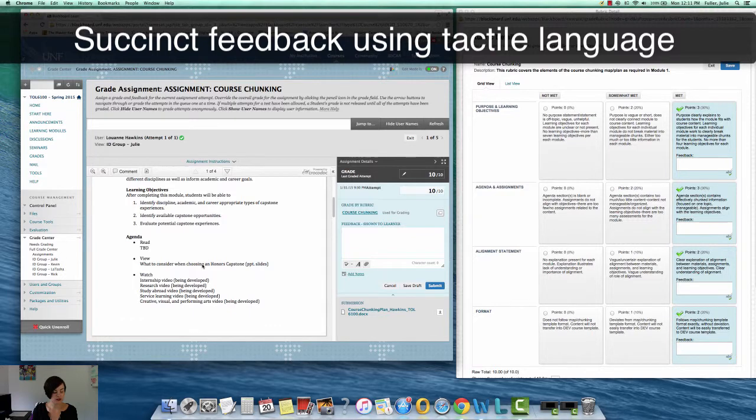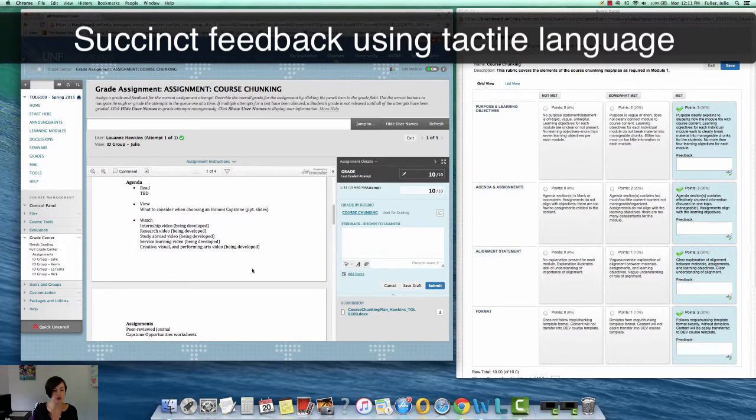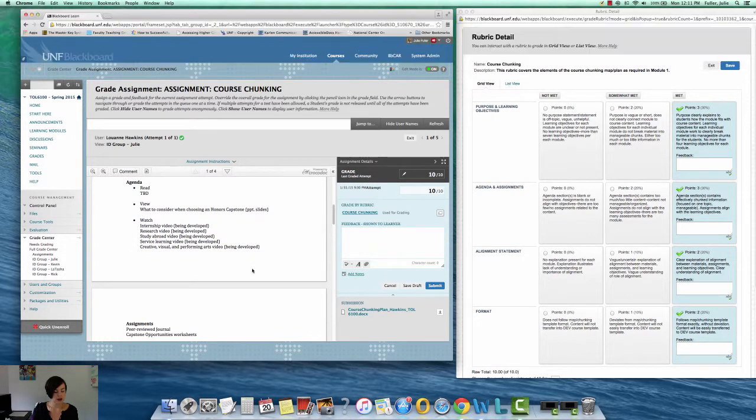So moving on to the second criteria, which is the second row in the rubric called Agenda and Assignments, you also fell into the far right category, the MET category, because your agenda sections are effectively chunked and your assignments align with the objectives. So if we look at the bottom of page 1 going into page 2 of your assignment, I see that your agenda items are all directly related to the learning objectives, and your assignments are all related to things that you're asking your students to do in the agenda.